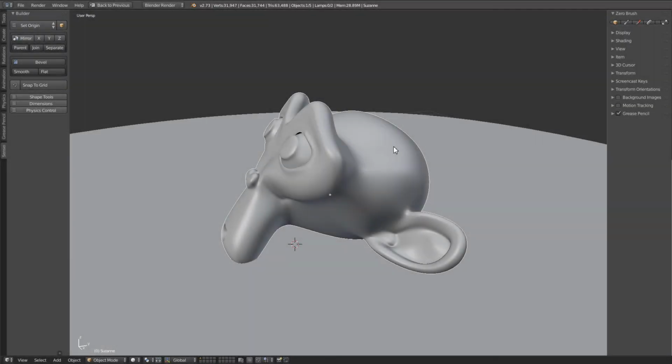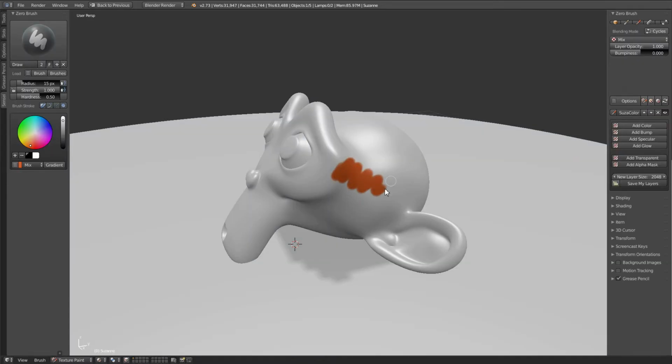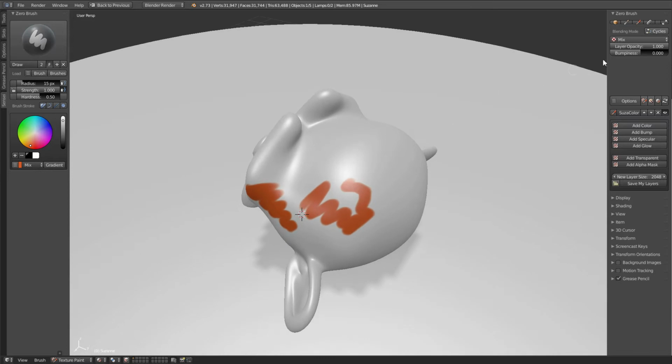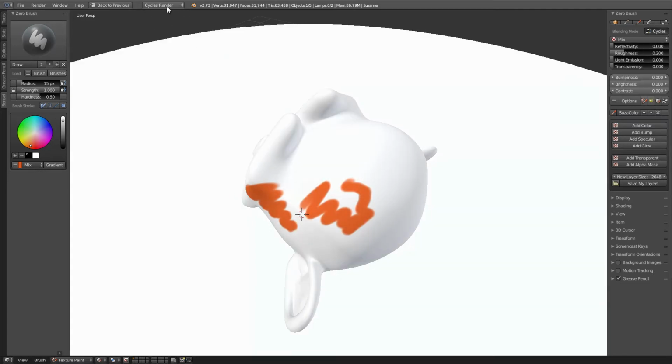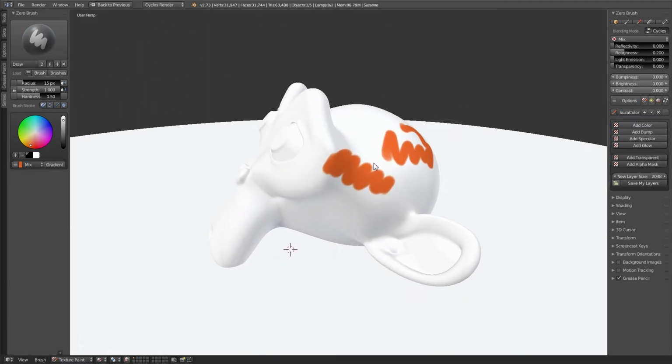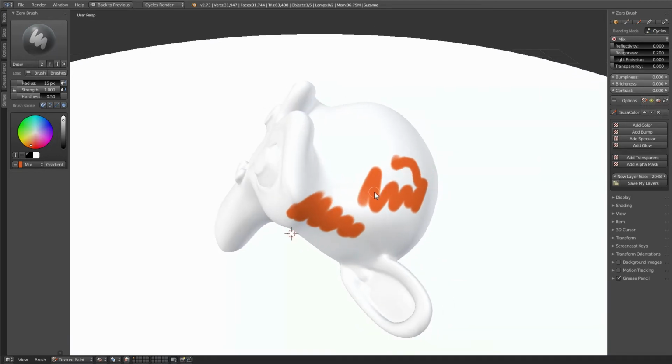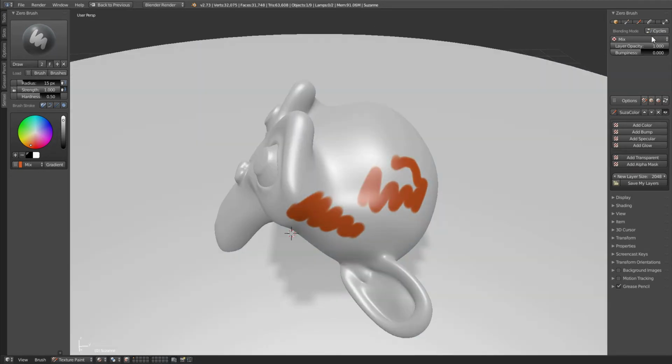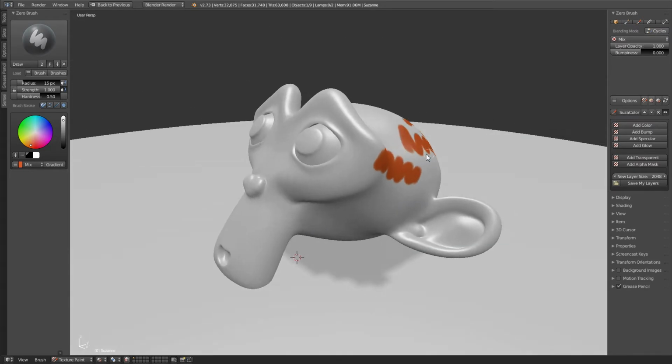But if I have the Suzanne head clicked and I then click the texture paint button, I can of course start painting immediately. If I click the cycles button, which puts us in cycles render mode, we see the same layer right here. And then click cycles to go back to Blender render mode.